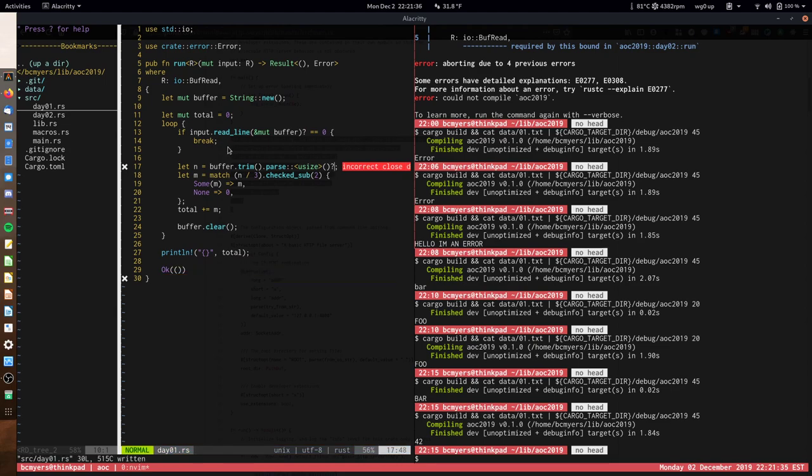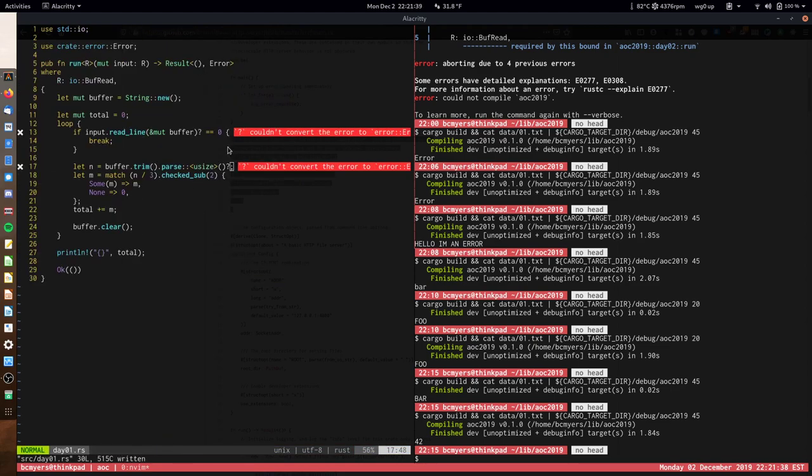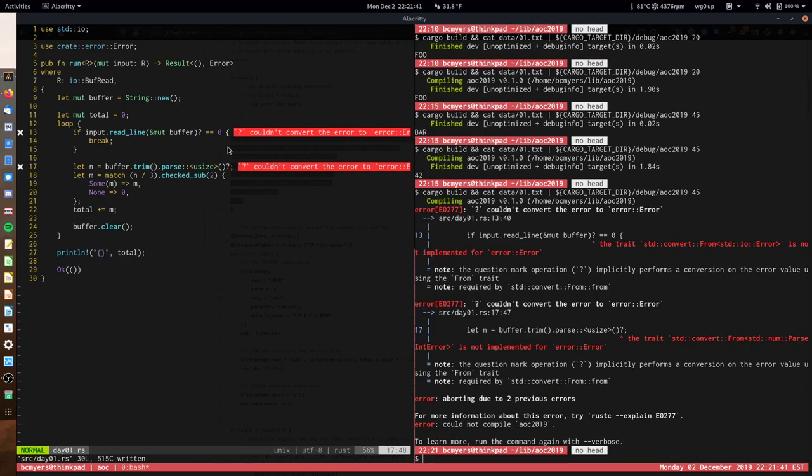Which is great, except we get a couple of errors here, and I'll show you what those errors are. So input.readline, this first function here, returns an IO error. But we're trying to return our own error type. And you can't convert an IO error, as of the moment, into our own error type, and so we're getting this error. Same thing with the parse function. The parse function returns a result that could be a standard num parse int error, and that is also not convertible into our error type. So we have some problems.